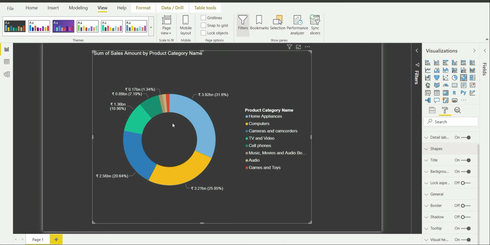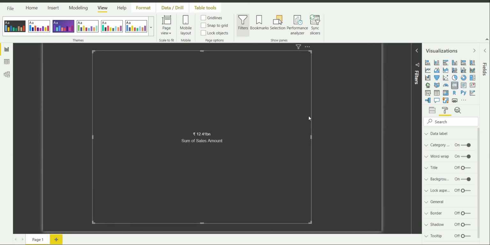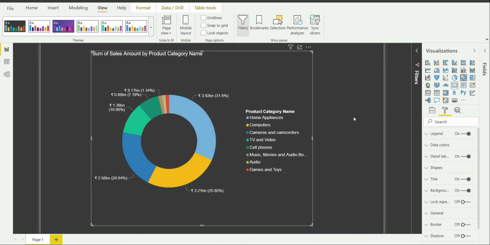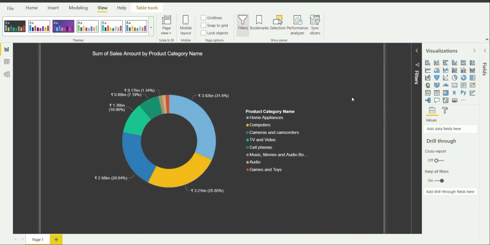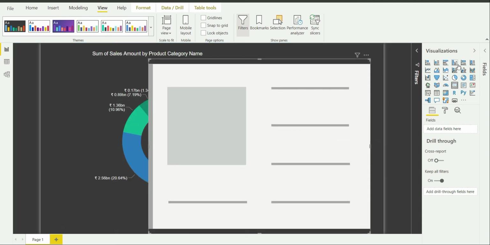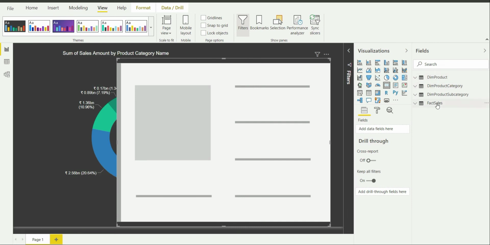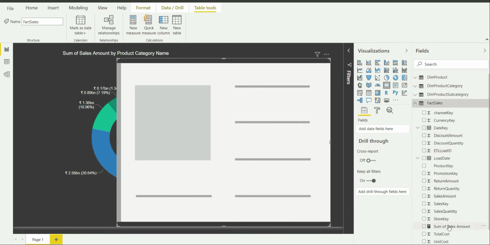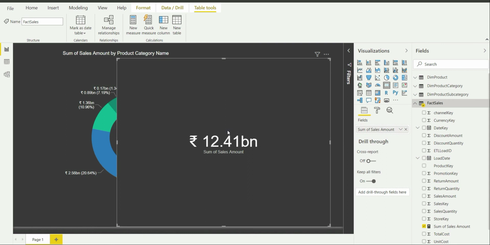So the idea behind this is if you want to add any text over here, or the total label or something like that, then that can be done. How I am going to show it to you. So I'm going to add a card visual. Oh, sorry. So what I'm going to do is deselect it, and now I'm going to add a card visual. And I am going to add sum of sales amount in the fields section, right? So this is done for me.